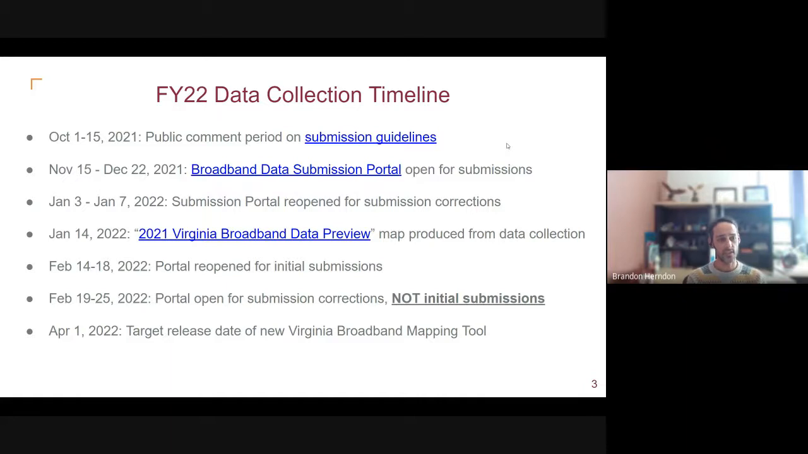After that, if there are any corrections to those submissions, that will be in the week after. So initial submissions will only be accepted next week, but if there are any corrections needed, we'll work with you and be able to accept those revised submissions until the 25th. We currently have an April 1st target release date for the new broadband mapping tool. That's why we're trying to get this data as soon as we can, so we can make sure it's captured correctly when we release the new mapping tool to the public.